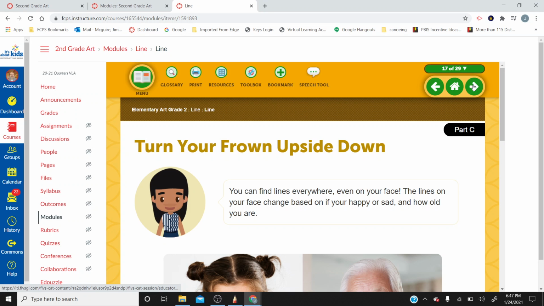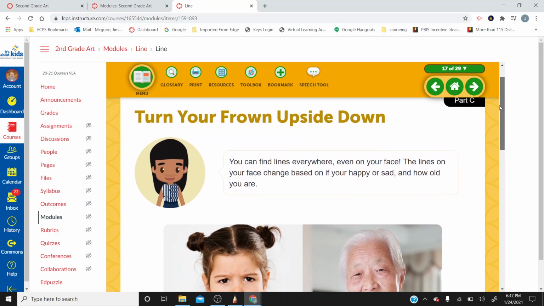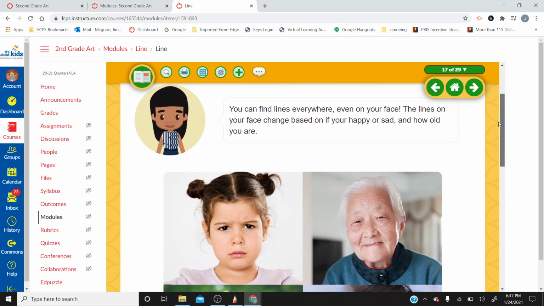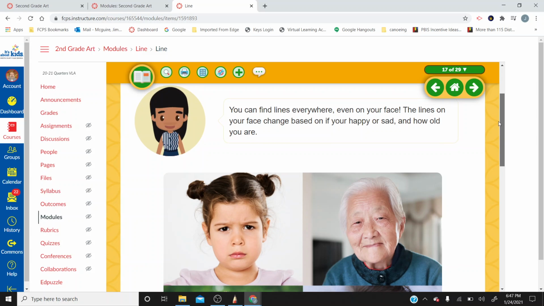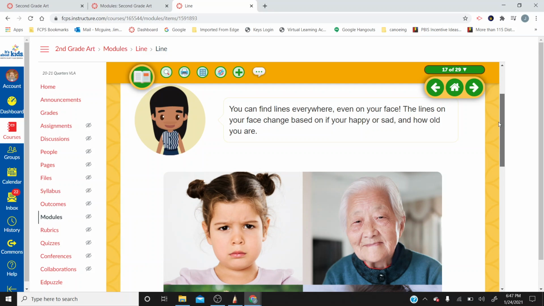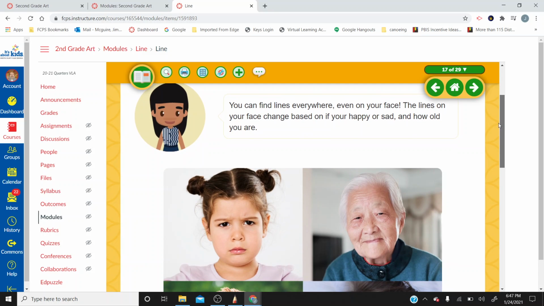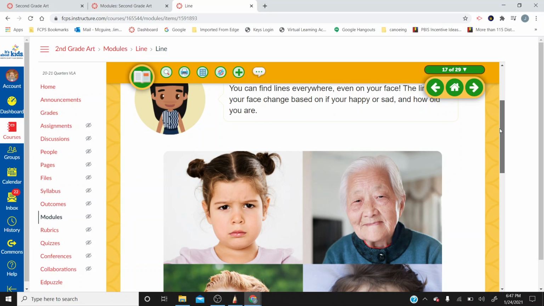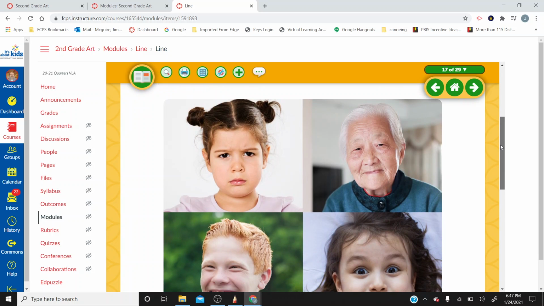So today we're going to continue talking about line, and we're going to finish up module 1. We're going to talk about self portraits and how people draw faces, and their own face in particular. One of the things we look for is how we can find lines in the face that help us draw what somebody actually looks like, how to show them when they're happy or sad, when they're young or old, and that sort of thing.